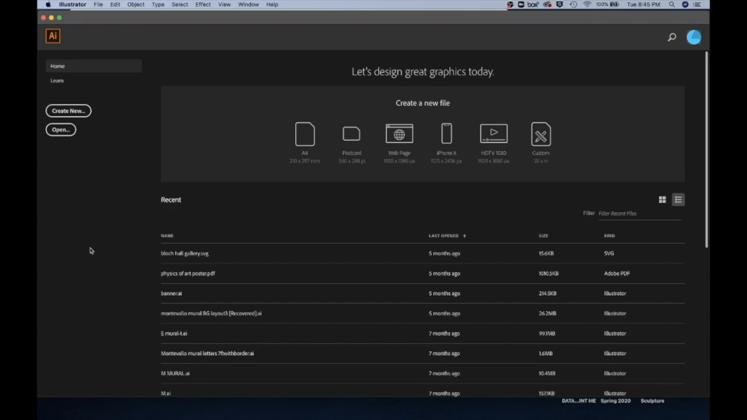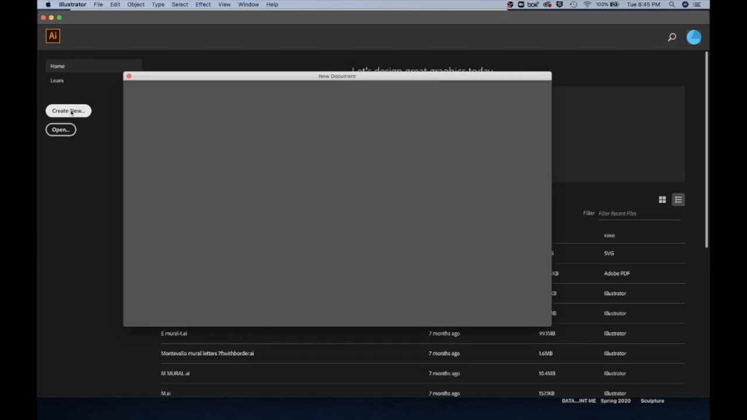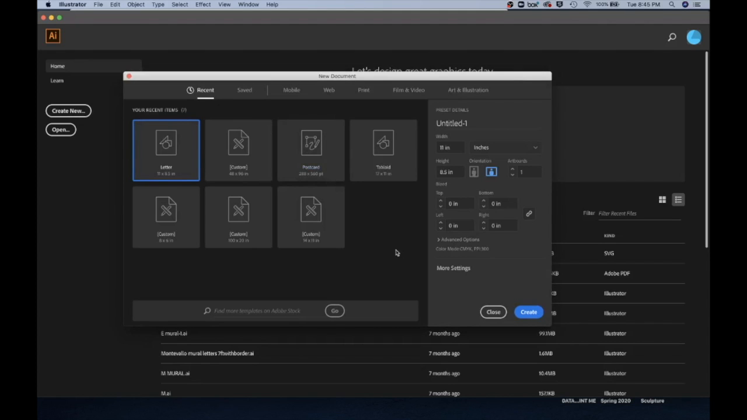Once you launch it, it'll come to this screen, and basically this gives you the opportunity to start a new file, or open an existing file. We're going to start a new file by hitting the Create New button. It's going to bring up a dialog box. On the right-hand side of the dialog box, you can set up particular dimensions. In this case, for this tutorial, it doesn't particularly matter. I'm just going to set this up 11 inches by 8.5 inches.